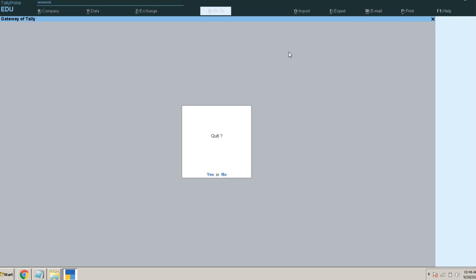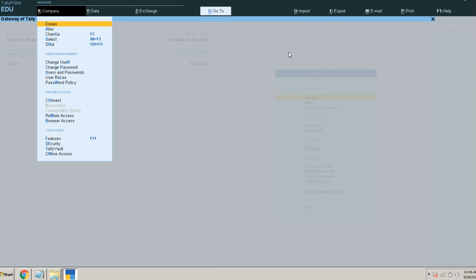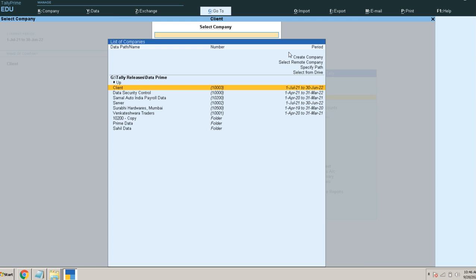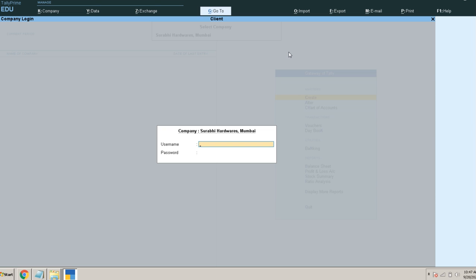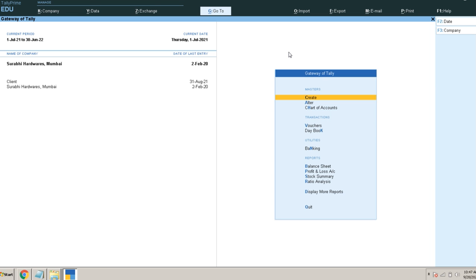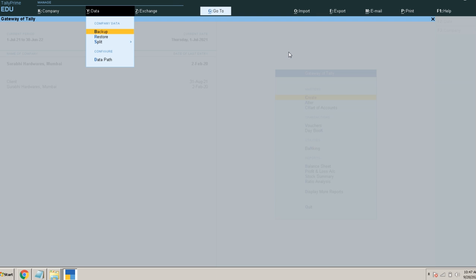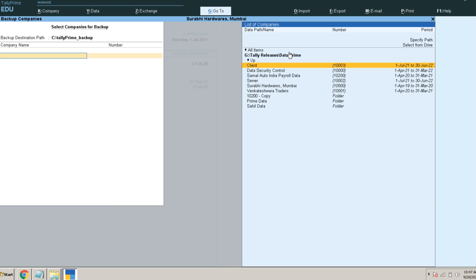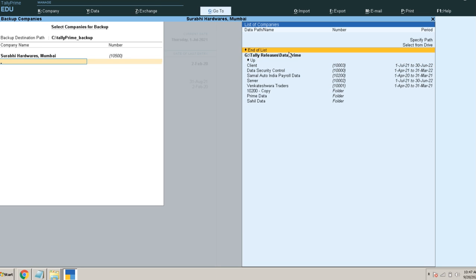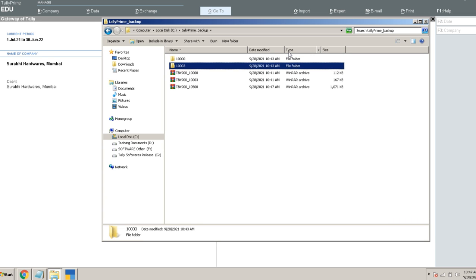Suppose I want to take the backup of any company, I will log in to another company. Suppose I will open this company, Surabhi Hardware Mumbai. So I have logged in. When I am going to take the backup, automatically the backup destination path will show. Here our data will be backed up. Suppose Surabhi Mumbai, I want to take the backup, end of the list. So we can see here our company is backed up.